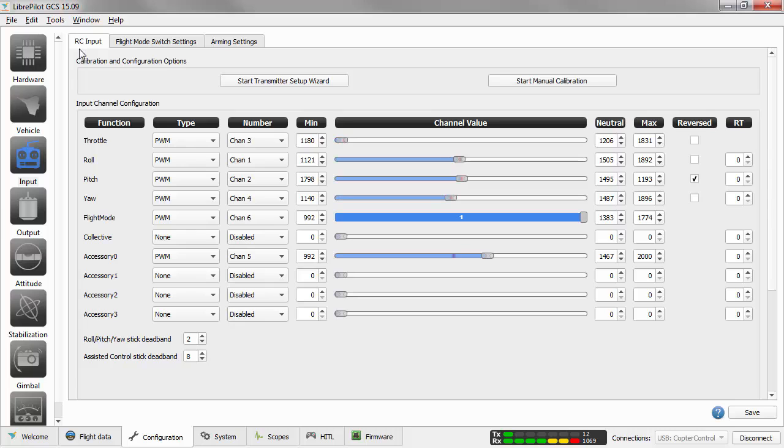The next thing that we want to talk about is accessory 0. This is one of the knobs on the controller. As I move it to the right, you can see that the value goes up, and as I move it to the left, the value goes down.